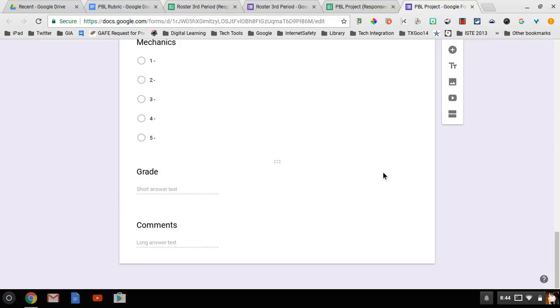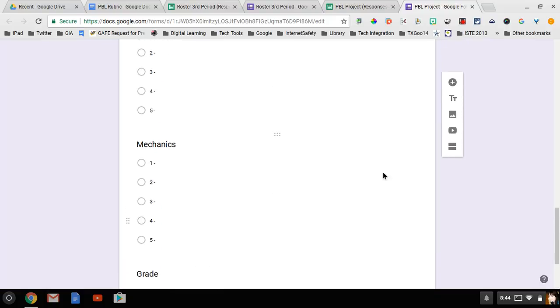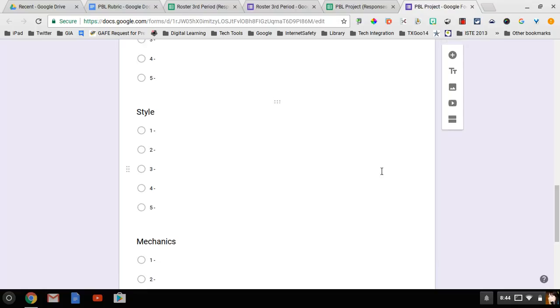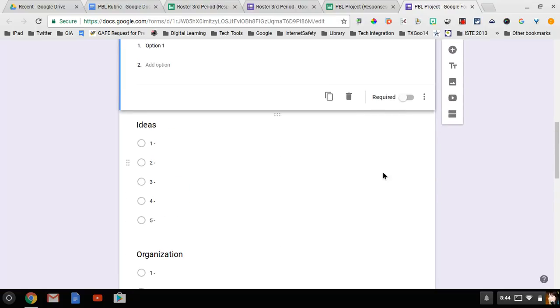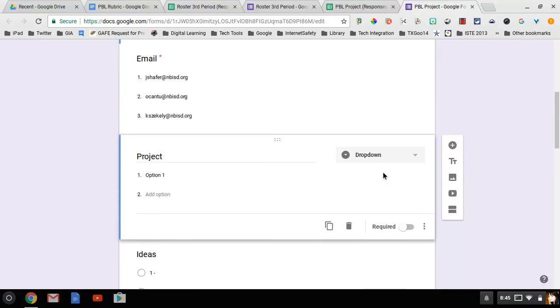This is very simple, and you probably already have a rubric that you could use for this. It may be more complicated. It may be simpler than this. This is a great example. So I want to reuse this rubric over and over and over again. I don't want to have to make a new one every time.